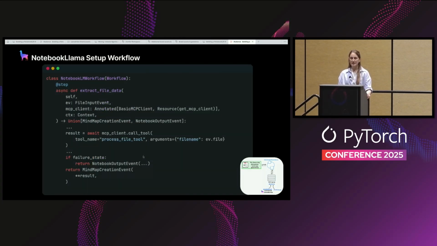Here you see our NotebookLM workflow with our first step, called extract file data, which is expecting the file input event. This is exactly where I want to make sure you see that the MCP client is the main thing we're calling here. In the background, we have an MCP server running with 3 separate tools. The first of those tools is called the process file tool, and this is where we are calling our extraction agent that you saw earlier. We're waiting for a response with various summary, highlights, questions, and answers.